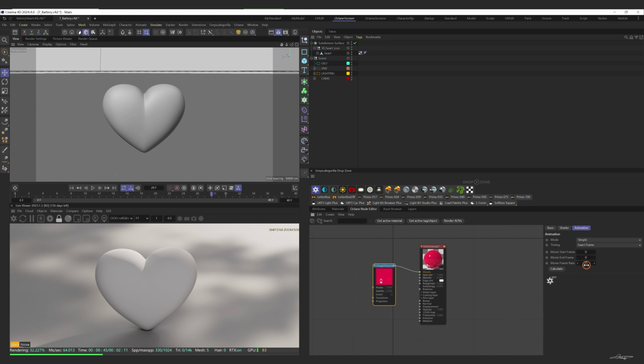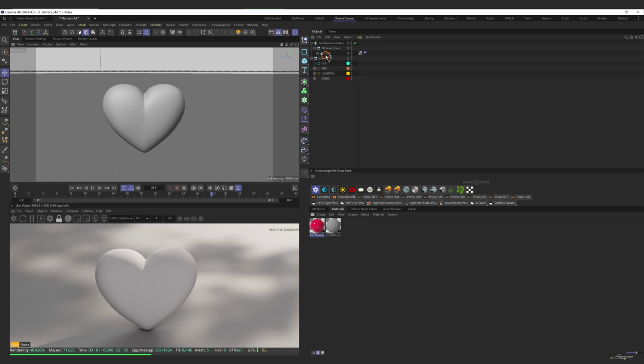In the animation tab, set the movie frame rate to match the animation frame rate and hit calculate. The animation will be calculated automatically. Drag the material onto the object.